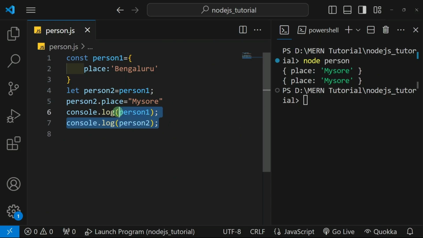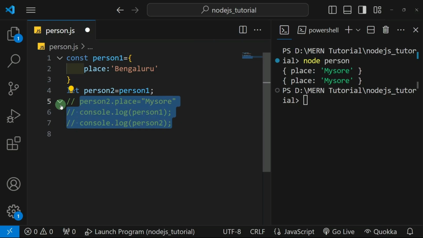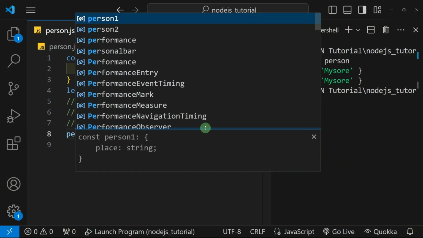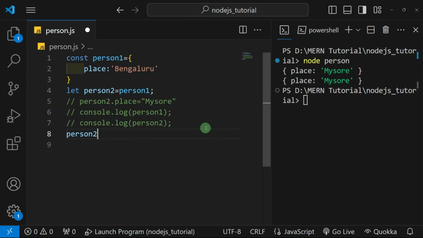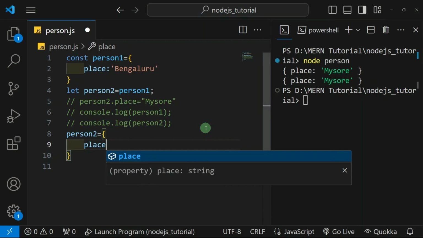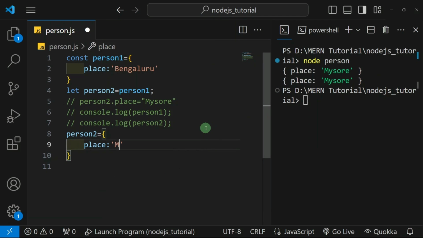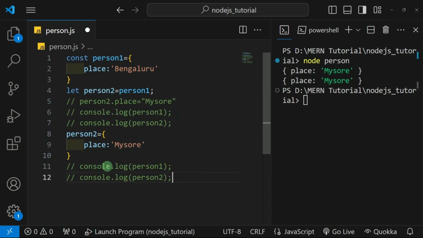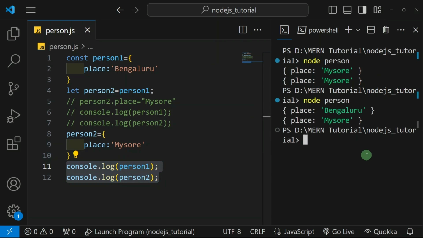But now what I will do, instead of this, I will just access this person2. Now for this person2, directly I will just assign a new object. And inside this object, I will be passing the property place. And now here I will be giving Mysore. I will just copy these two consoles. Below this I will be pasting, uncomment. Now I will just run this.